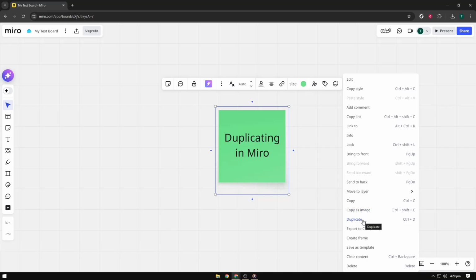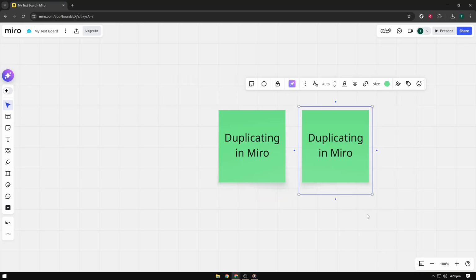Click this icon to reveal additional options for your selected object. This menu provides a list of actions you can perform, such as edit, move, or in our next step, duplicate. To duplicate your chosen object, simply click on the Duplicate button in the menu. This action will create an exact copy of your object, allowing you to use it elsewhere on the board without the need to recreate it from scratch.